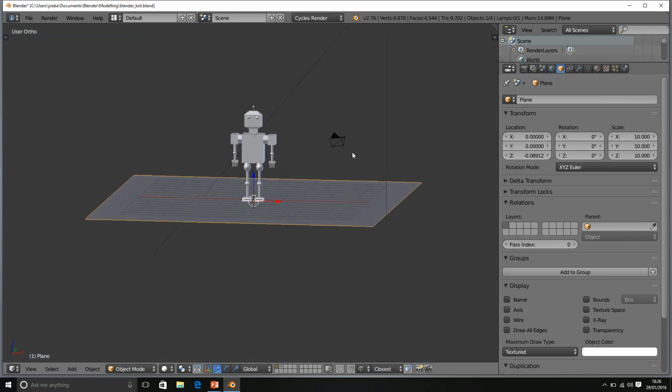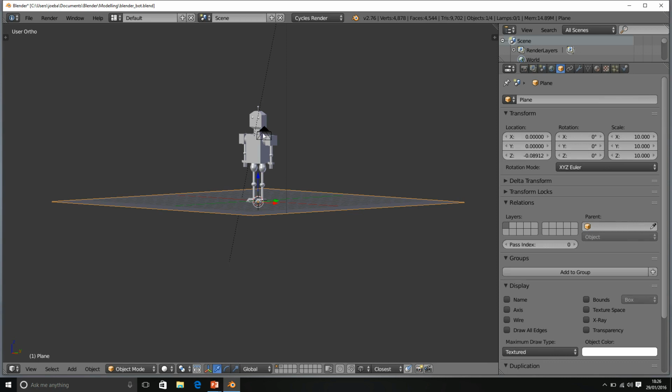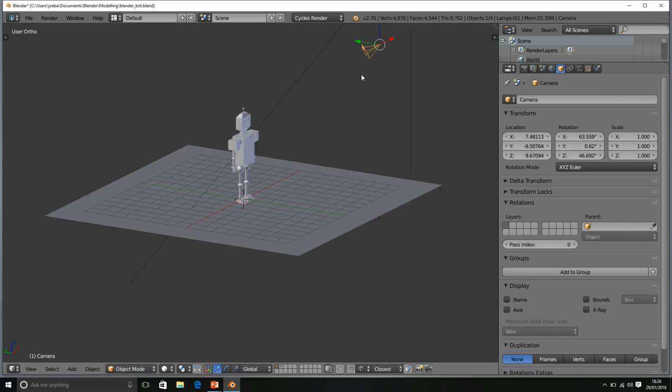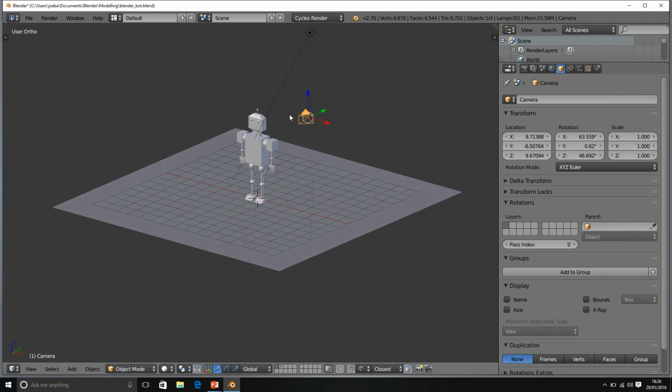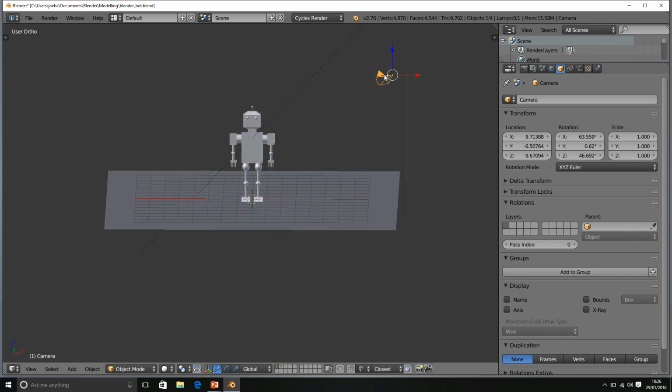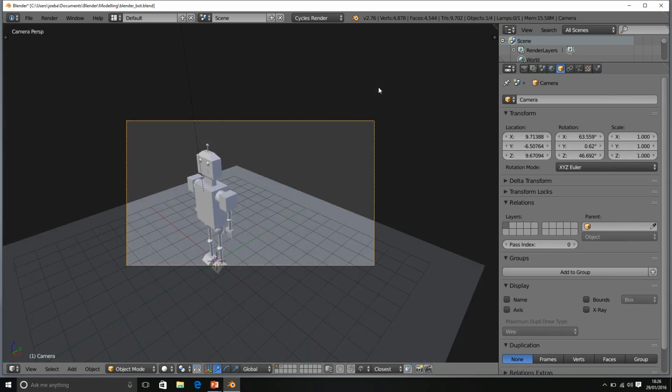Excellent. Now our camera is facing in from this angle, and we're just going to bring that up and away. Now what I want to do is get the camera right first and foremost. So to do that, I'm going to press 0 on my number pad, and that takes me into camera view. Whatever you see within this box that's highlighted in orange is the image that will be rendered. Anything outside of that box will not be rendered in your image or your animation.